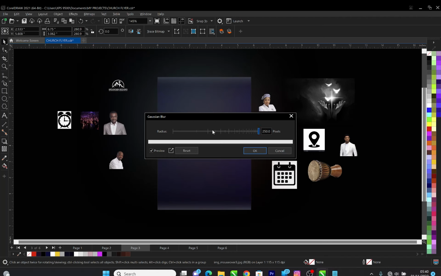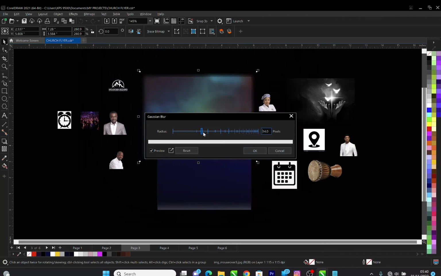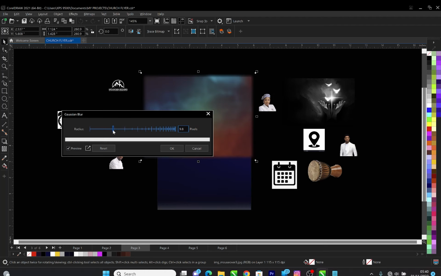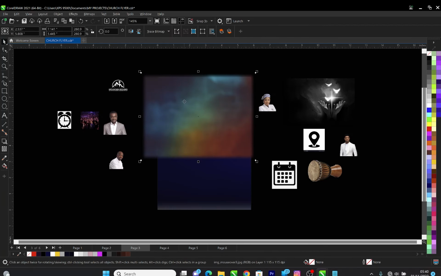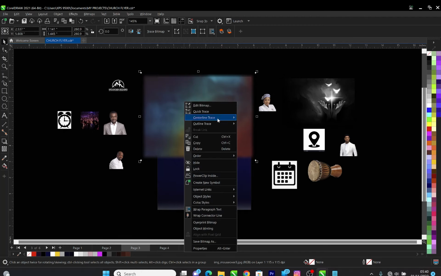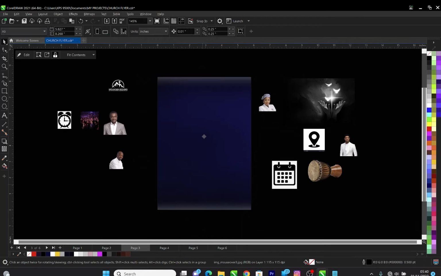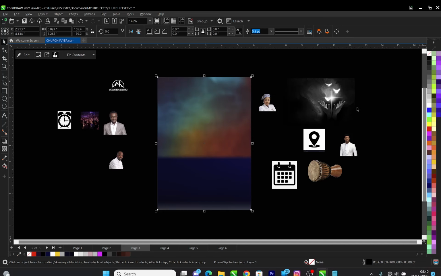So this one we are not going to be applying too much effect on it. You just come to around 14, 13, okay, let's say like 10. Okay, let's leave it at 9.8, or let's say 10.2. So you leave it like this, right? So we also power clip it inside, right click on it and say power clip inside the container. Now we have it like this.